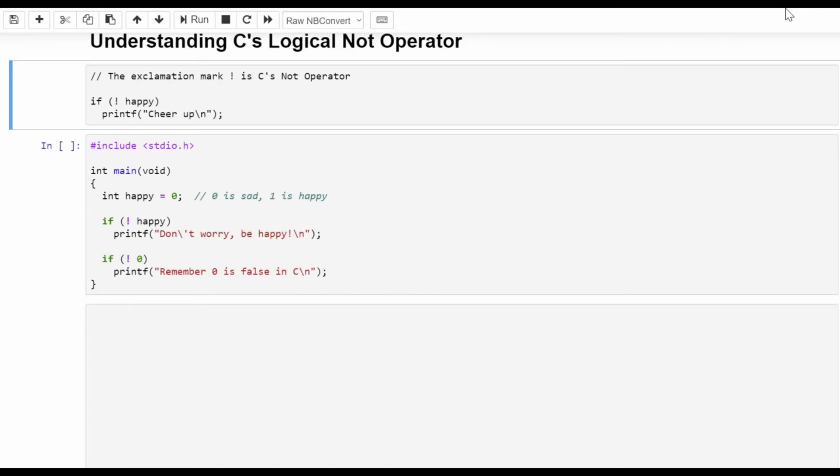Now, to help us perform conditional processing, C provides the NOT operator. The NOT operator takes an expression, and if it's 1, converts it to 0. So not 1 is 0. If it's 0, it would convert it to 1. In this case, we've got a program, and it's assigning a variable called happy the value 0. Our comment says that means the person's sad. If the value is 1, that means the person's happy. And so our test says, if not happy, it prints a message, don't worry, be happy.